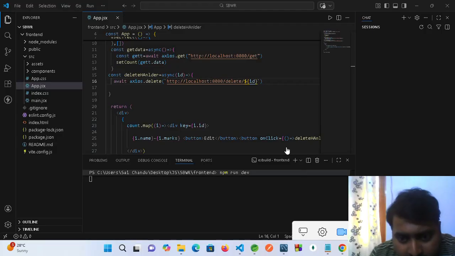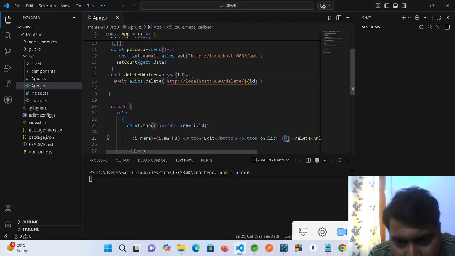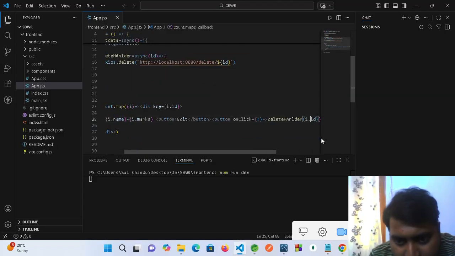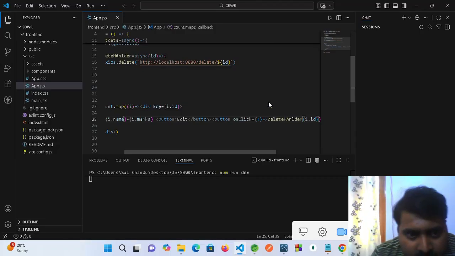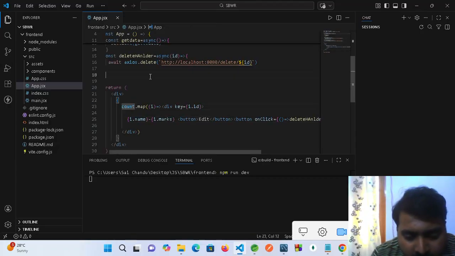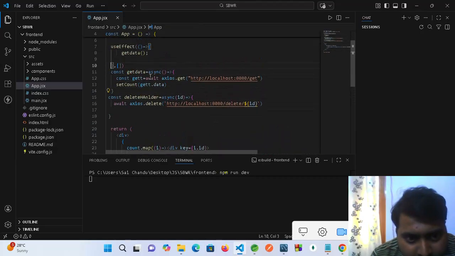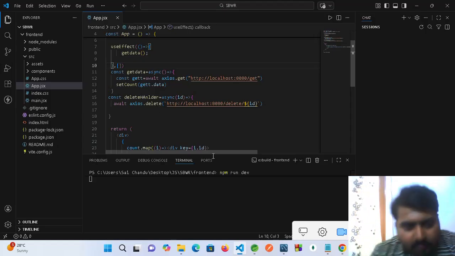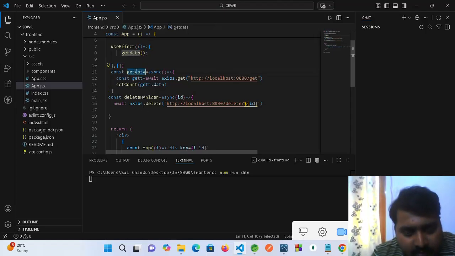So what is happening here? Like this we have to write the syntax: fat arrow function and delete function name, and we have to pass i.id. This i.id will be passed as id to this function. After deleting, see what happens if I don't write get data here. If I don't write it, what happens?